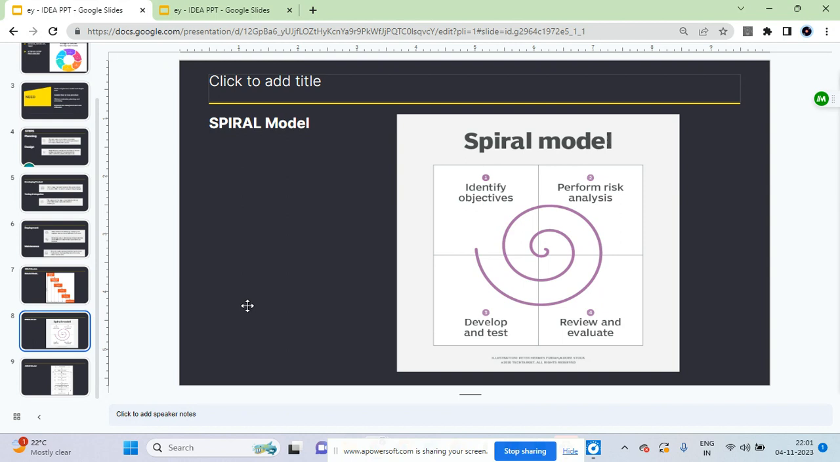The pros and cons of the spiral model: it's suitable for large and complex projects that require frequent changes. However, it can be very expensive for small projects.